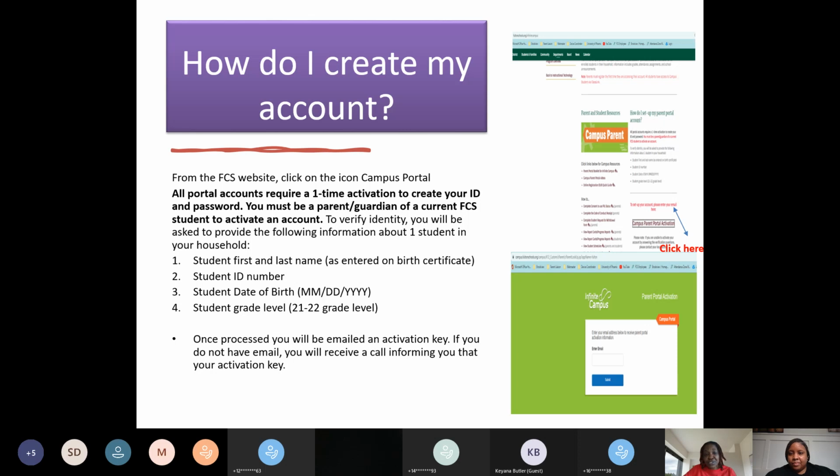So basically, what you're going to do is go to the Fulton County Schools website page and click on the icon that says Infinite Campus Portal. Over here, you can see in the green, this is what it's going to look like when you click on the arrow. I know it's small and I do apologize. I couldn't get it any bigger, but you're going to click where it says to create an account. When you click on this button, this green box below is going to pop up. You're going to enter the information as it says: student first and last name, the ID number, the student date of birth, and your student's grade.